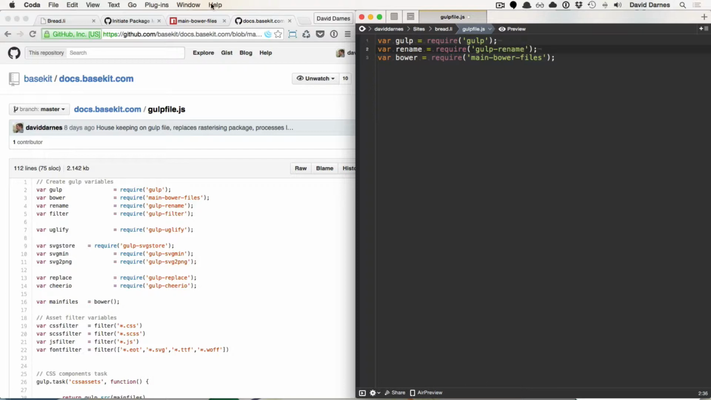So cool. And just for a little bit of housekeeping, let's do this to make it all nice and tidy. Let's call these... The comment in my other file seems to be pretty good: create gulp variables. Okay, so that's everything there.